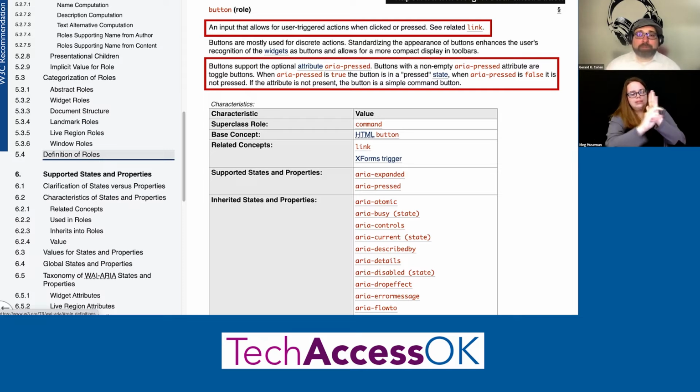Diving into the definition of roles, they all follow the same format. So on the screen now, I'm going to be using the button role definition as an example. Each role provides a definition and information on usage. In this case, for example, a button is defined as an input that allows for user-triggered actions when clicked or pressed. In addition to this description, helpful usage guidelines are also included. For button, this is information I'm highlighting that describes how buttons support ARIA pressed and is used to create toggle buttons. Take this time to read this information because it always provides additional information that may not be gleaned from the general template for definitions.